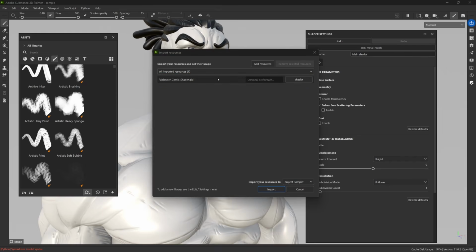And we need to tell Painter what this file is. Fortunately, it's intelligent enough to recognize that this is a shader, but depending on the extension, you will have different things. In this case, it is just a shader. I'm going to click on import, and that's it. You don't need to do anything else. I'm not going to do it because I've already done it. So I already have it in here.